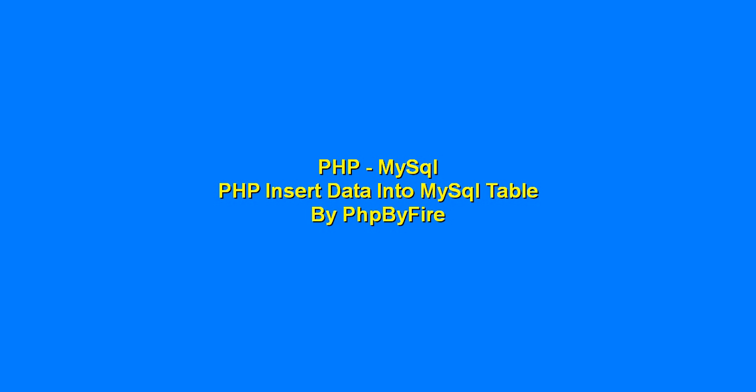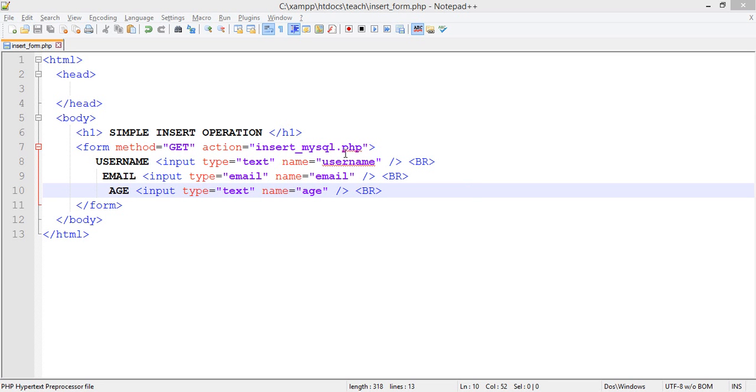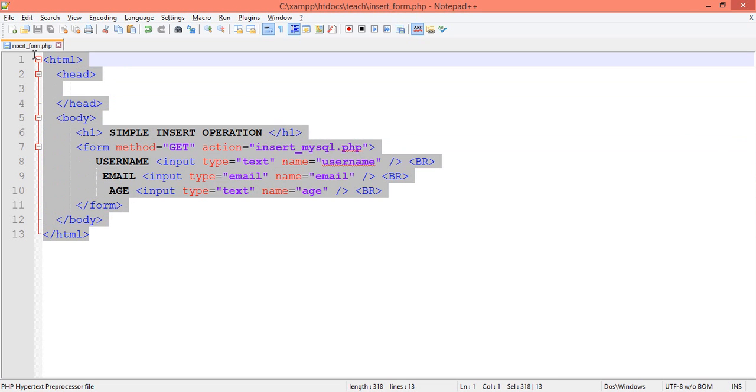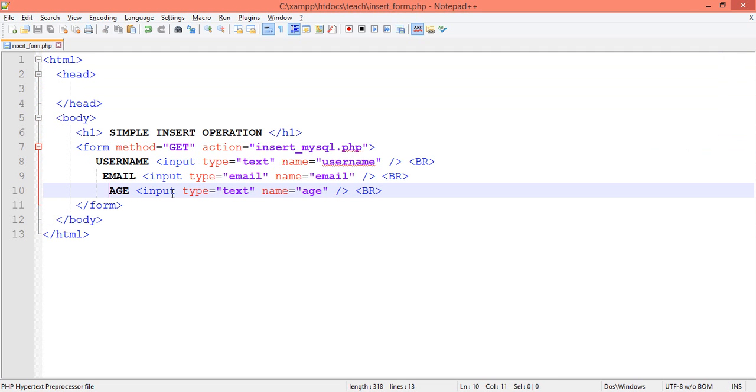Hello guys, welcome back. In this tutorial I will show you how we can insert data in a MySQL table using PHP. We will have two pages here. First is insert_form.php, second one will be insert_mysql.php. The first one is a static page which will contain only static HTML code.